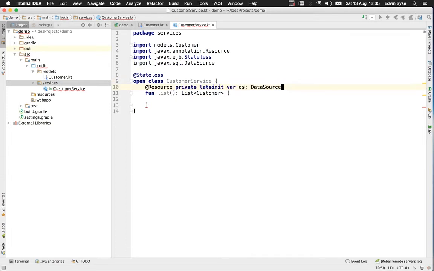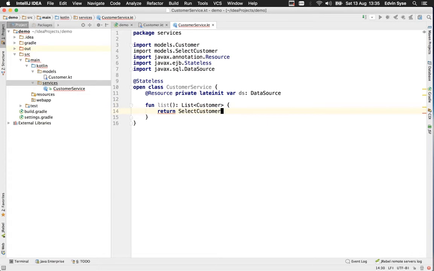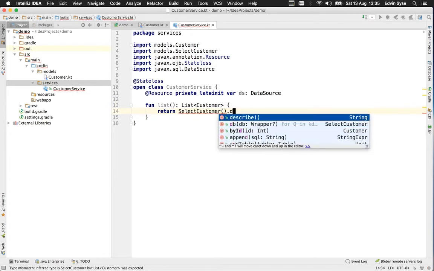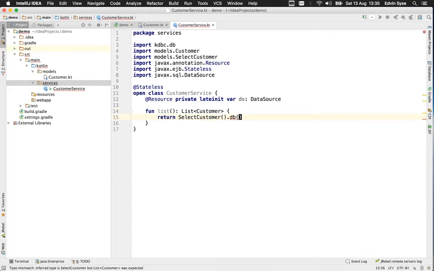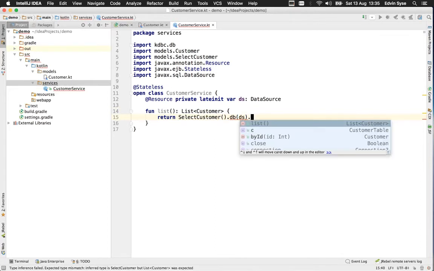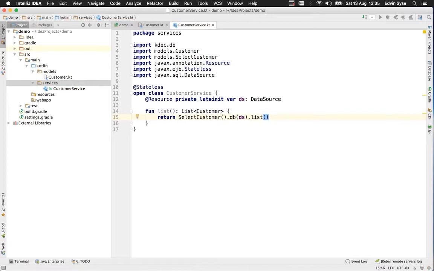And we'll use the default data source provided by the JavaEE container. Every JavaEE container has to provide a default data source, and we'll just use this. And to list customers, we will need to get a hold of the customer select we created. So select customer. And this needs to have a database connection to operate. So we'll give it this data source. And then we'll call the list function.